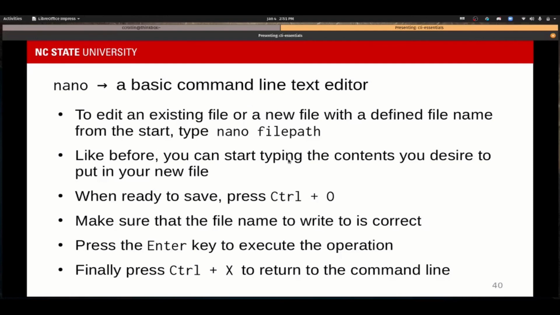To edit an existing file or a new file with a defined file name from the start, you can type nano file path. And like before, you can start typing the contents you desire to put in the new file. And then when you're ready to save, Control O, and make sure the file name is correct, hit enter, and then Control X to return to the command line.